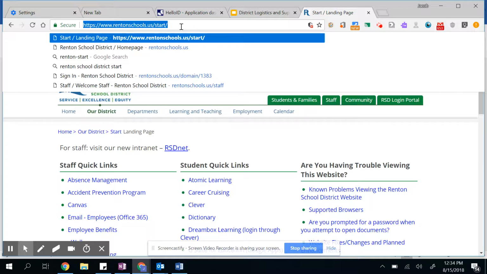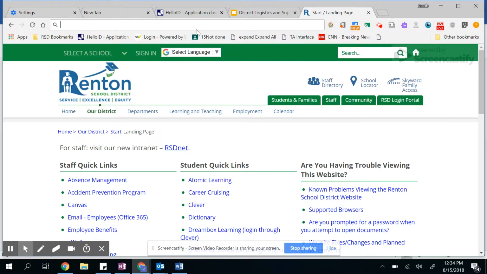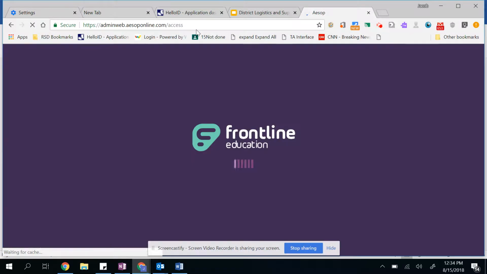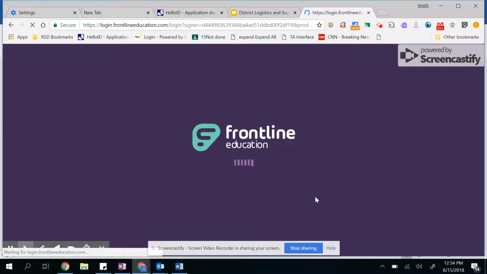Another option would be to just type in rentonschools.us start, or if you absolutely had to, you could get to Aesop just by typing in Aesop online, and it'll take you to the screen.